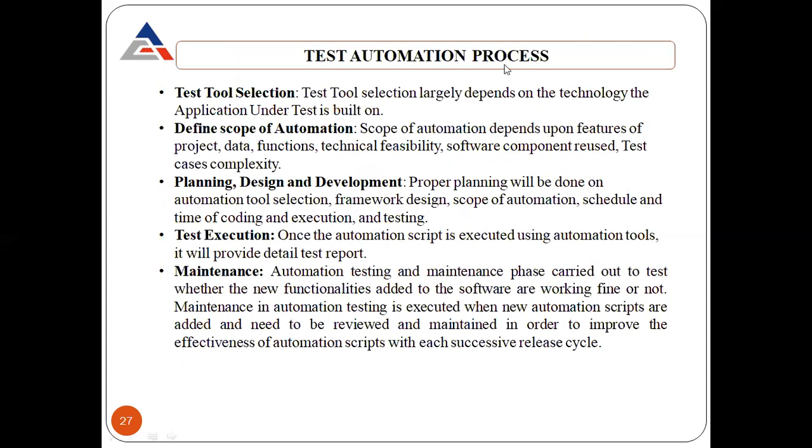So the test automation process: first, test tool selection. Select the tool that you have to use for the testing. Test tool selection largely depends upon the technology the application under test is built on. Then define the scope of automation. Scope of automation depends upon features of the project, data, function, and technical feasibility.